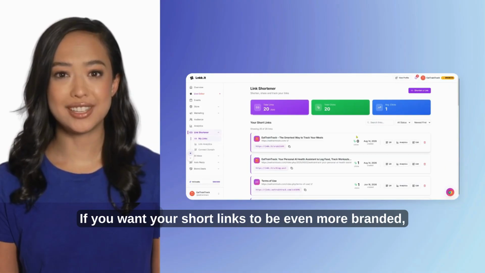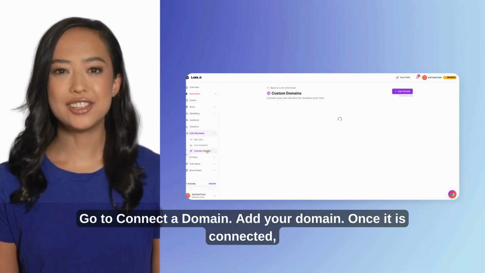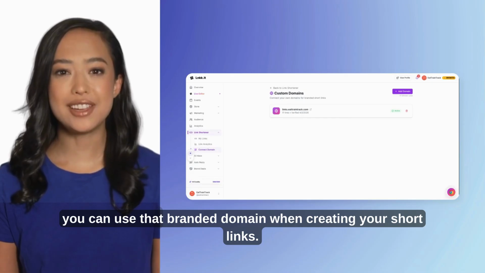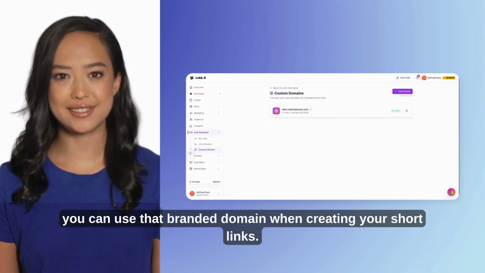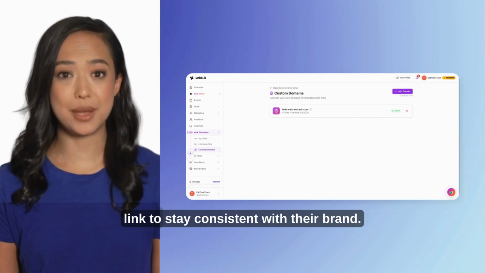If you want your short links to be even more branded, Lnkk.it also supports custom domains. Go to Connect a Domain and add your domain. Once it is connected, you can use that branded domain when creating your short links. This is perfect for businesses that want every shared link to stay consistent with their brand.